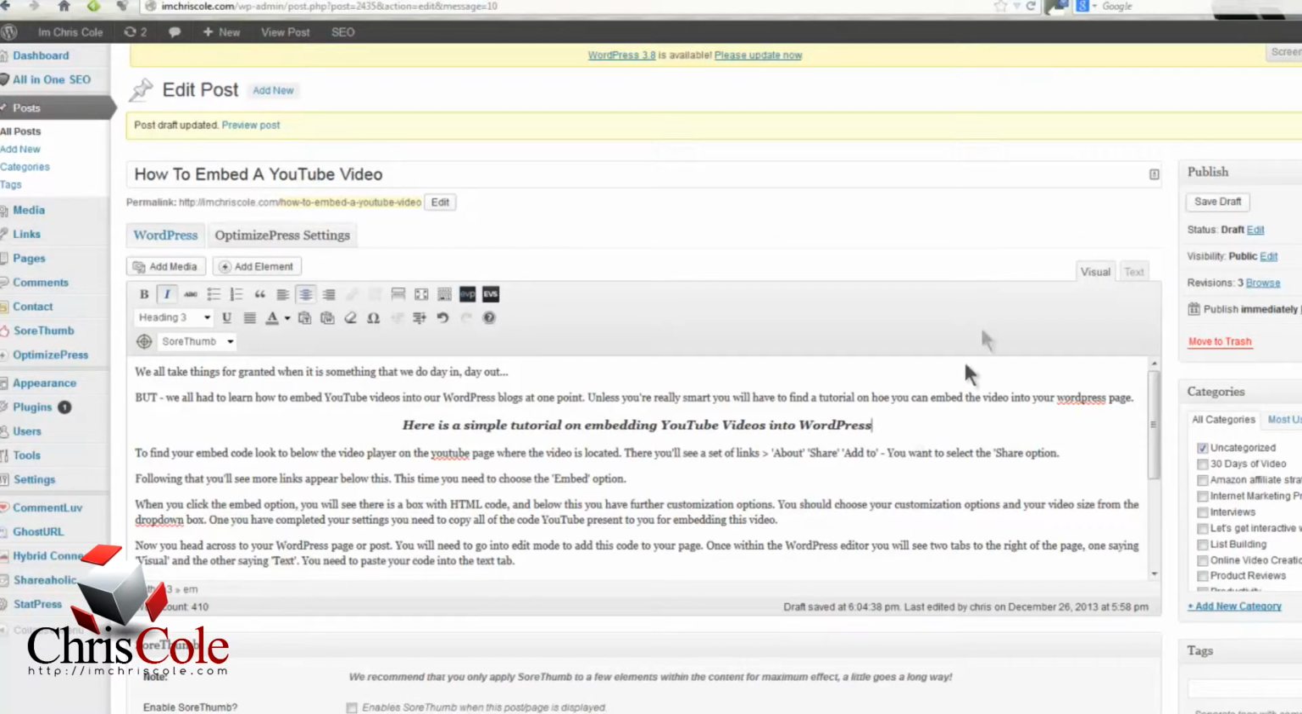Now, what you need to do is take note of the two tabs to the right hand side. You either have the visual, which is what you see is what you get, or you have the text, otherwise known as the HTML tab. Now, the HTML tab is actually the code, and this is the section where we need to go to insert the code that YouTube gives us.